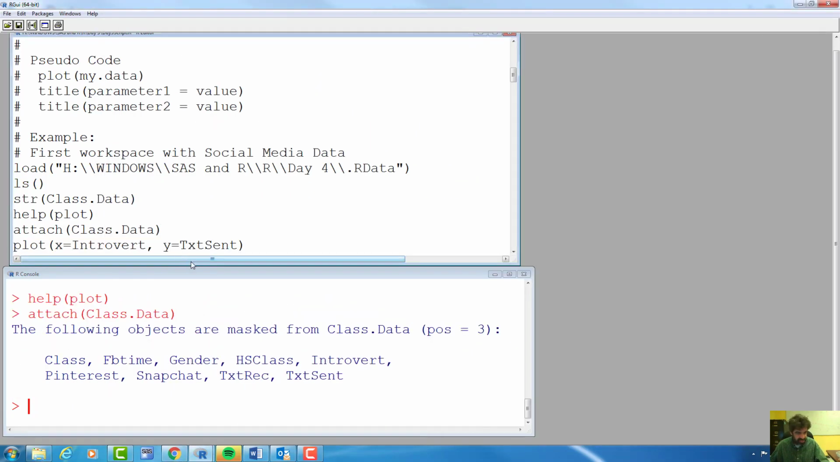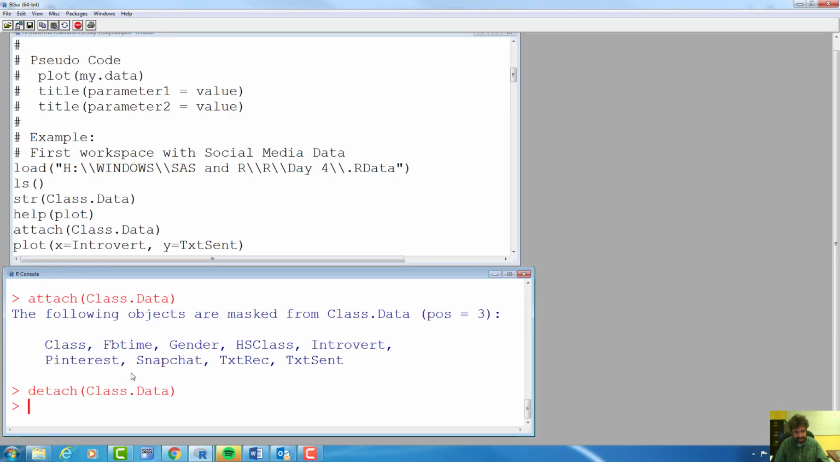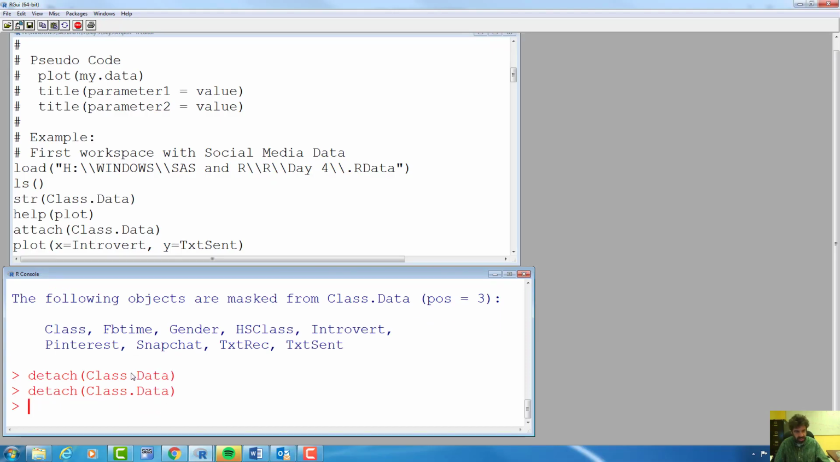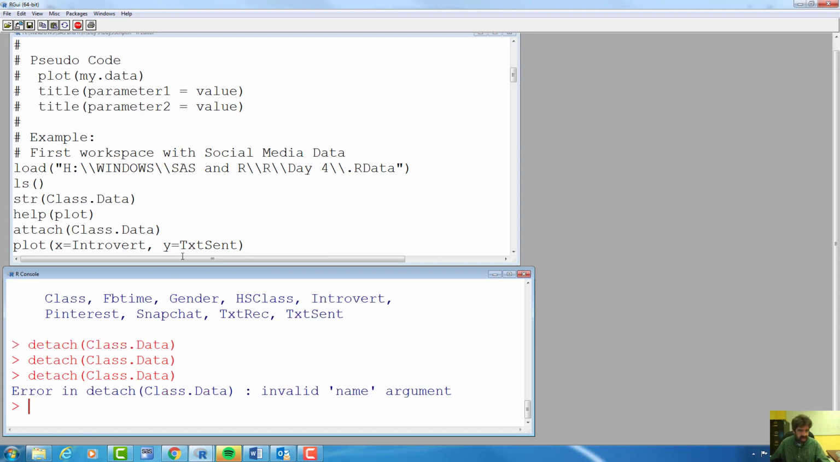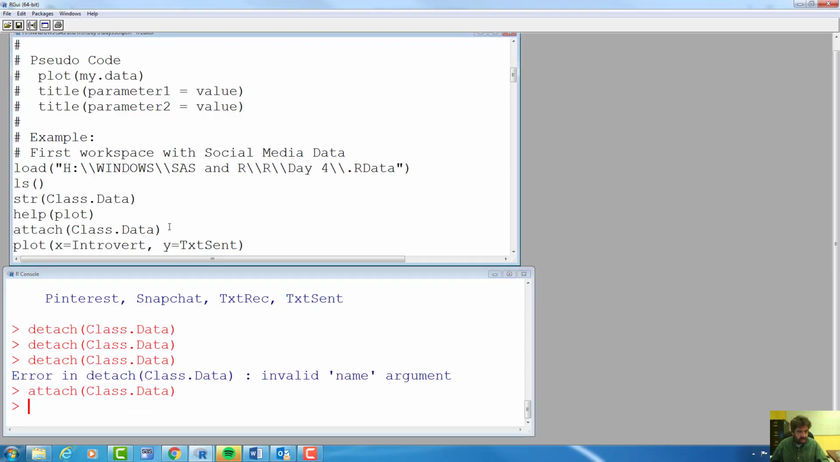And to make things easier, I'm going to attach class data. I had already attached it earlier. All right, so now it should not be attached. Okay, so now let's attach class data so we know that we only have it attached once. And run plot.